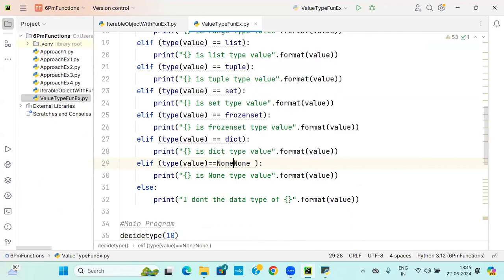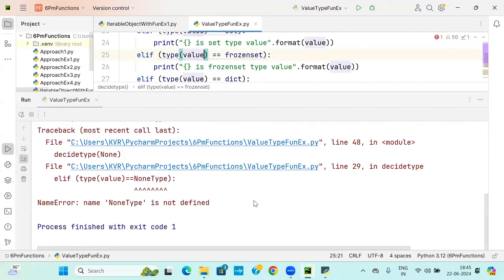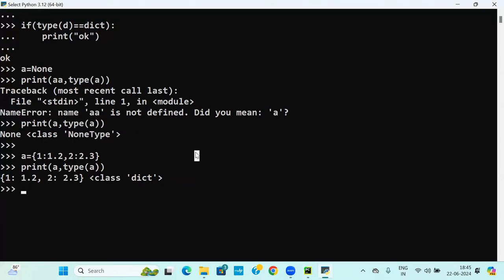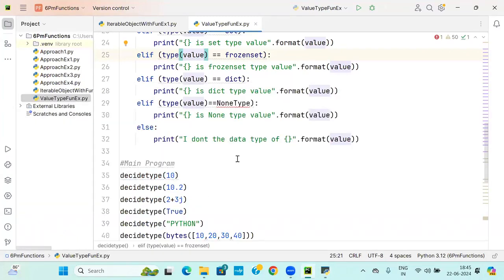Last and final, I will type NoneType. I'm writing like this. It is going to give you NoneType is not defined. But they are saying here NoneType. It is a bug. 100% it is a bug. So then how to do this? Any solution? Don't know.